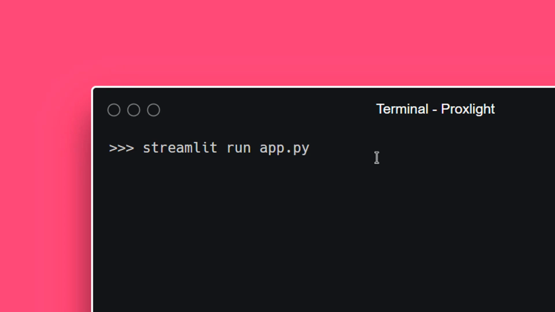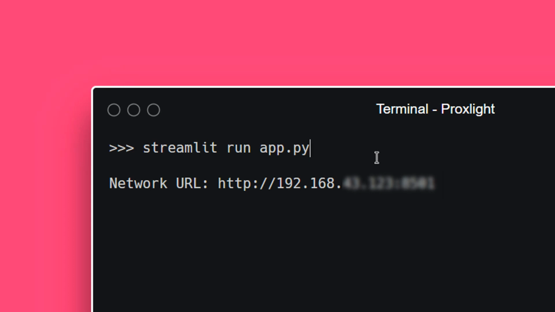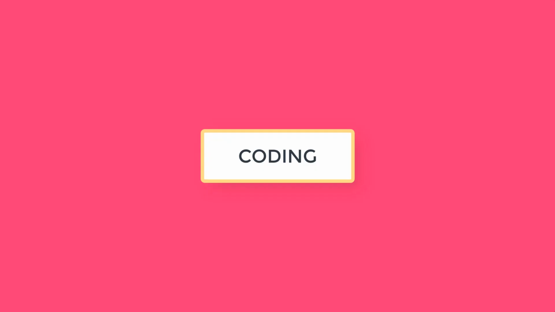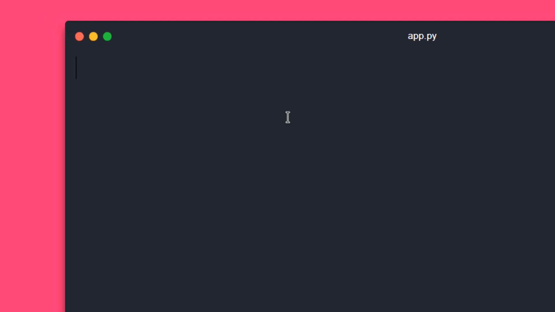On hitting enter, you will get a code somewhat like this. This is the network URL where your web app is going to be demonstrated. So this is the link. You can just copy it from here and simply paste it in your browser. So let's start the coding part. Fire up your code editor and just start by importing the modules.